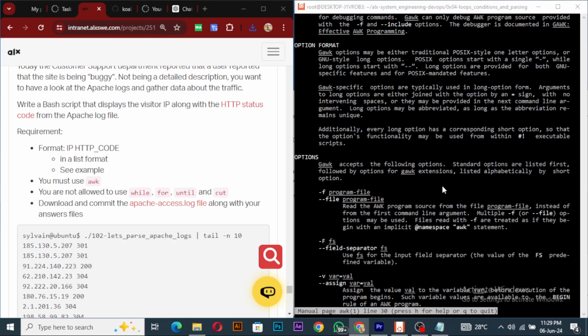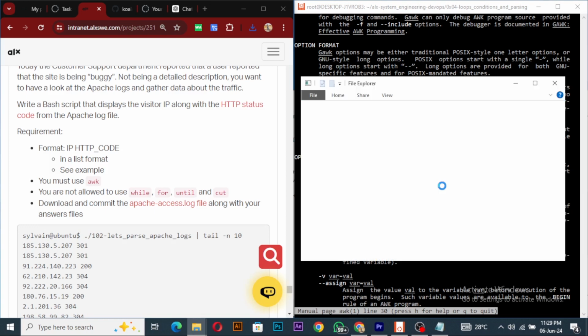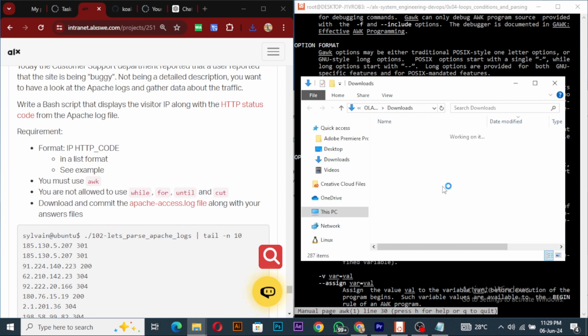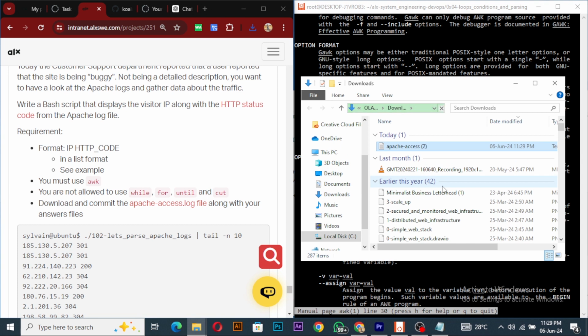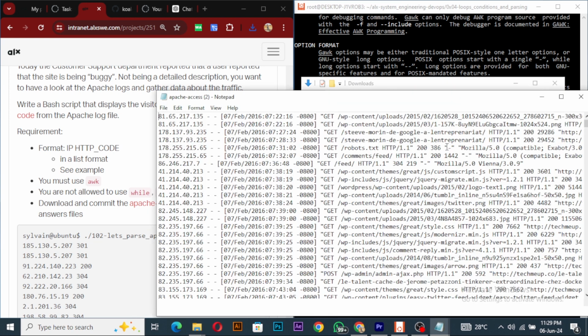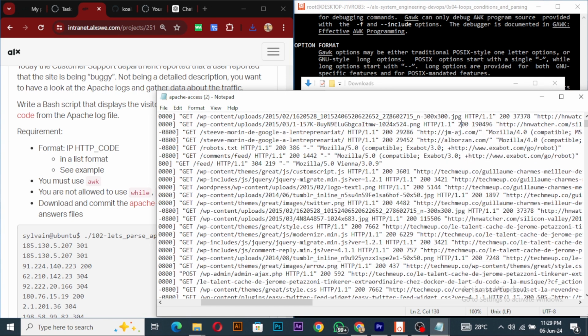For me to see. This is it. So this is the log file we want to see. So these are the IP addresses. So the IP addresses are here, and the status code. This is it here, I guess. Yeah, this is it.